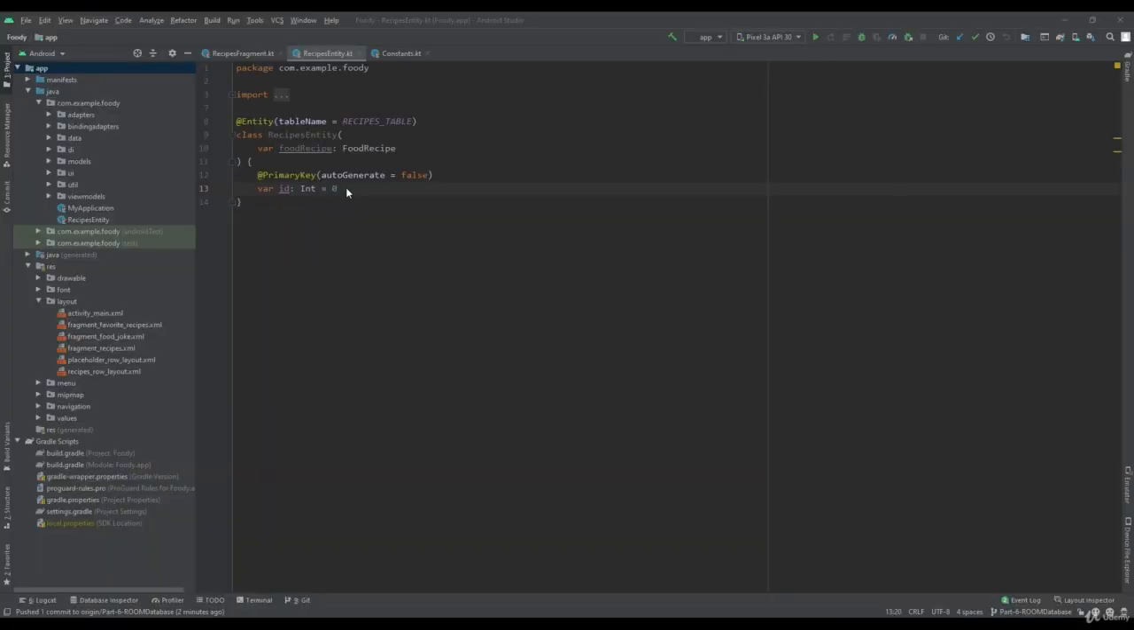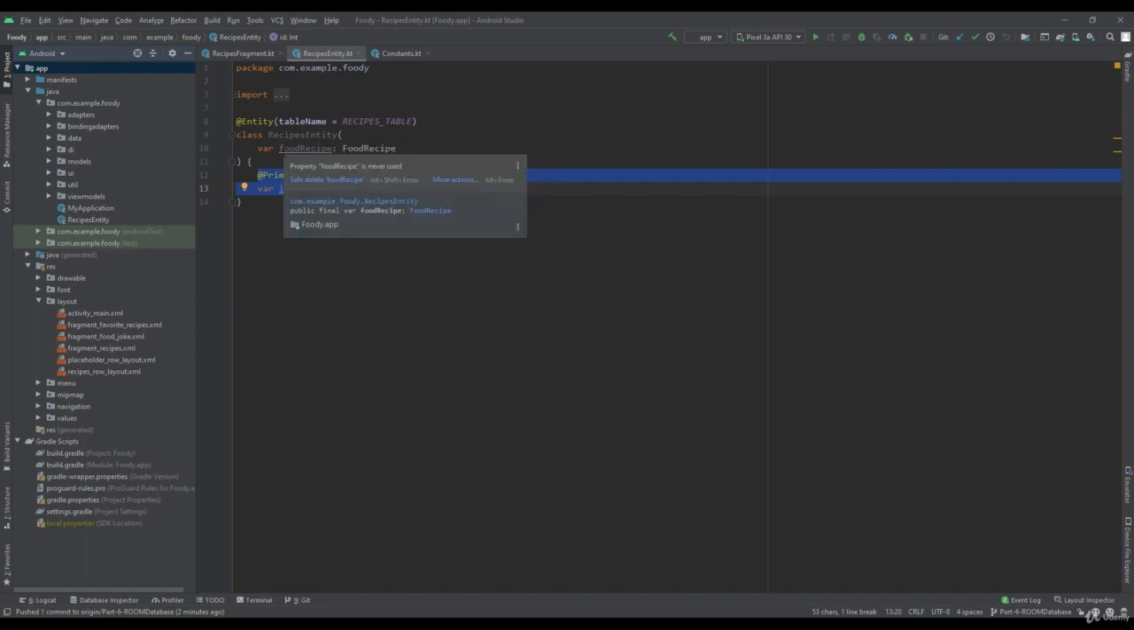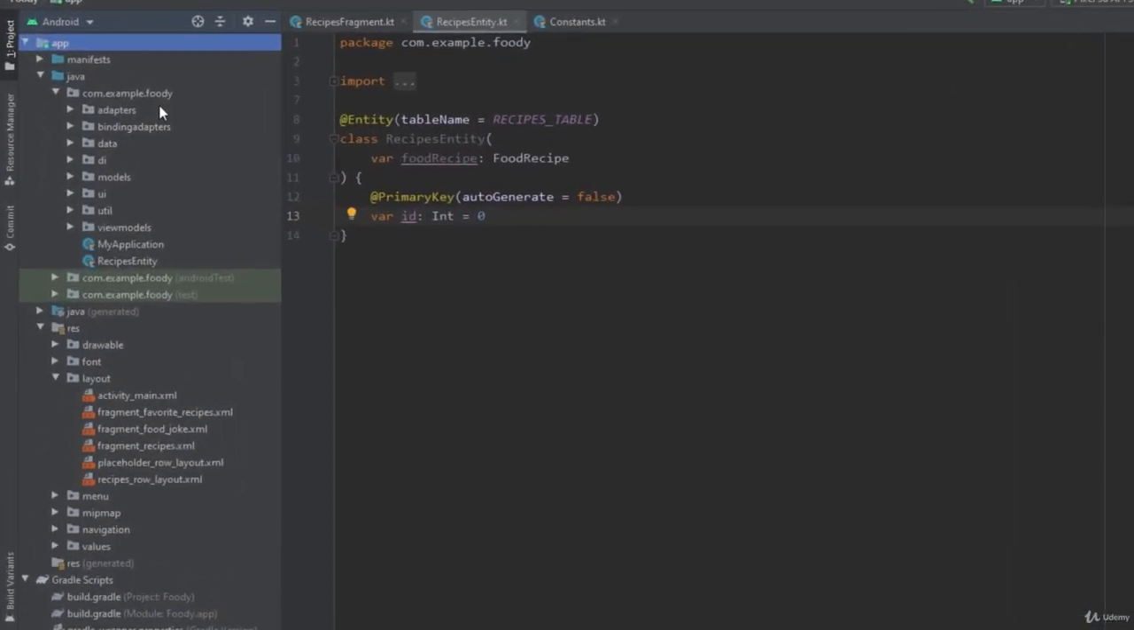Hello there, and welcome back. In the previous video we created our first entity class, and as you can see our entity class has two fields. The first is this ID, and we have set autoGenerate to false, and the default value of this ID will be 0. So we're going to have only one row inside our RecipesEntity, and that row will be populated with this food recipe. Next we need to create a DAO interface.